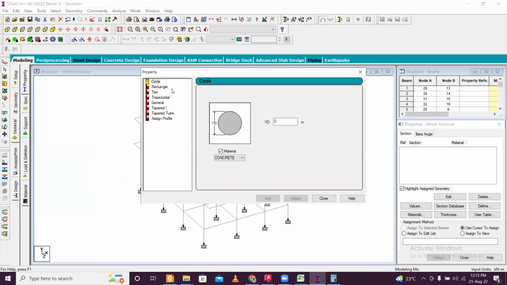We'll define a rectangle, and the size of this will be 0.3 into 0.3. This will be for our columns, first thing. And 250 into 300 will be our thin beam, so 0.25 into 0.3 for our thin beams. Just click on add. And 0.25 into 0.35 I want for our roof beams. Click on add.